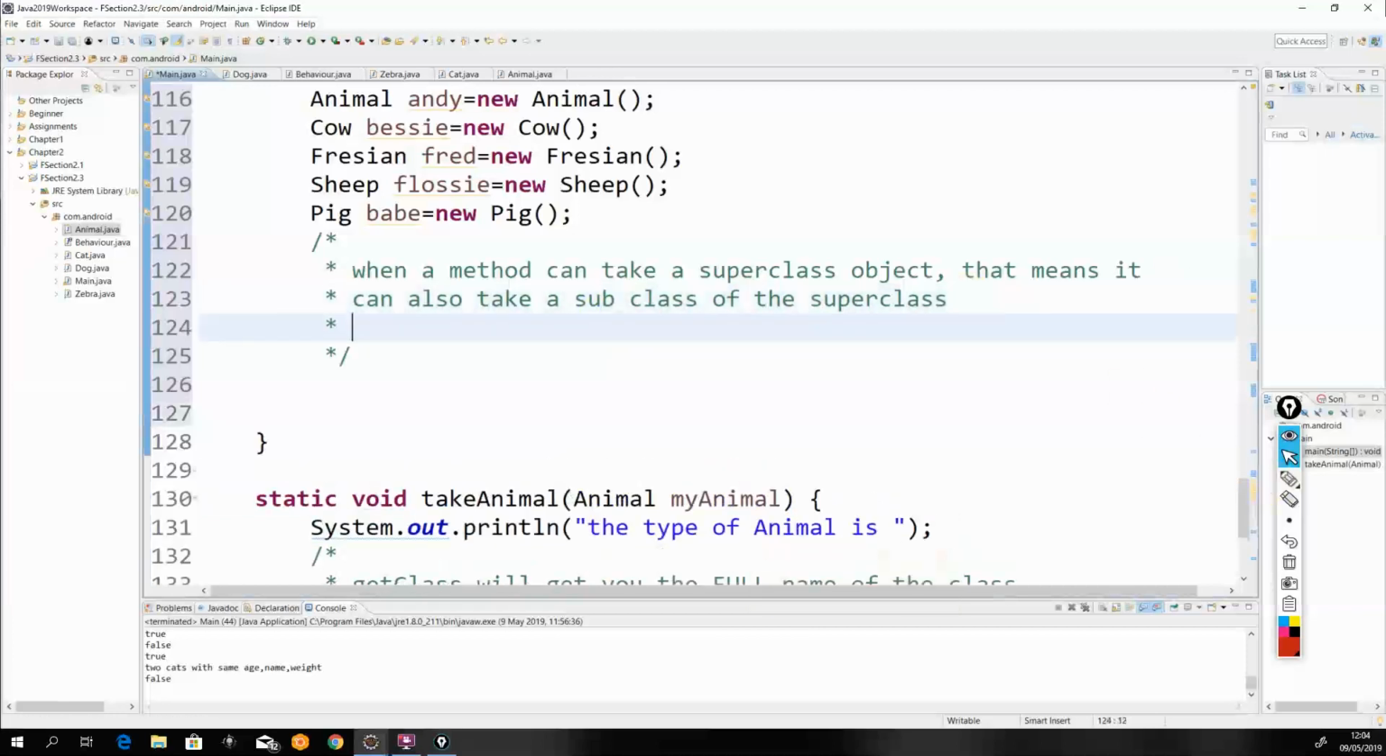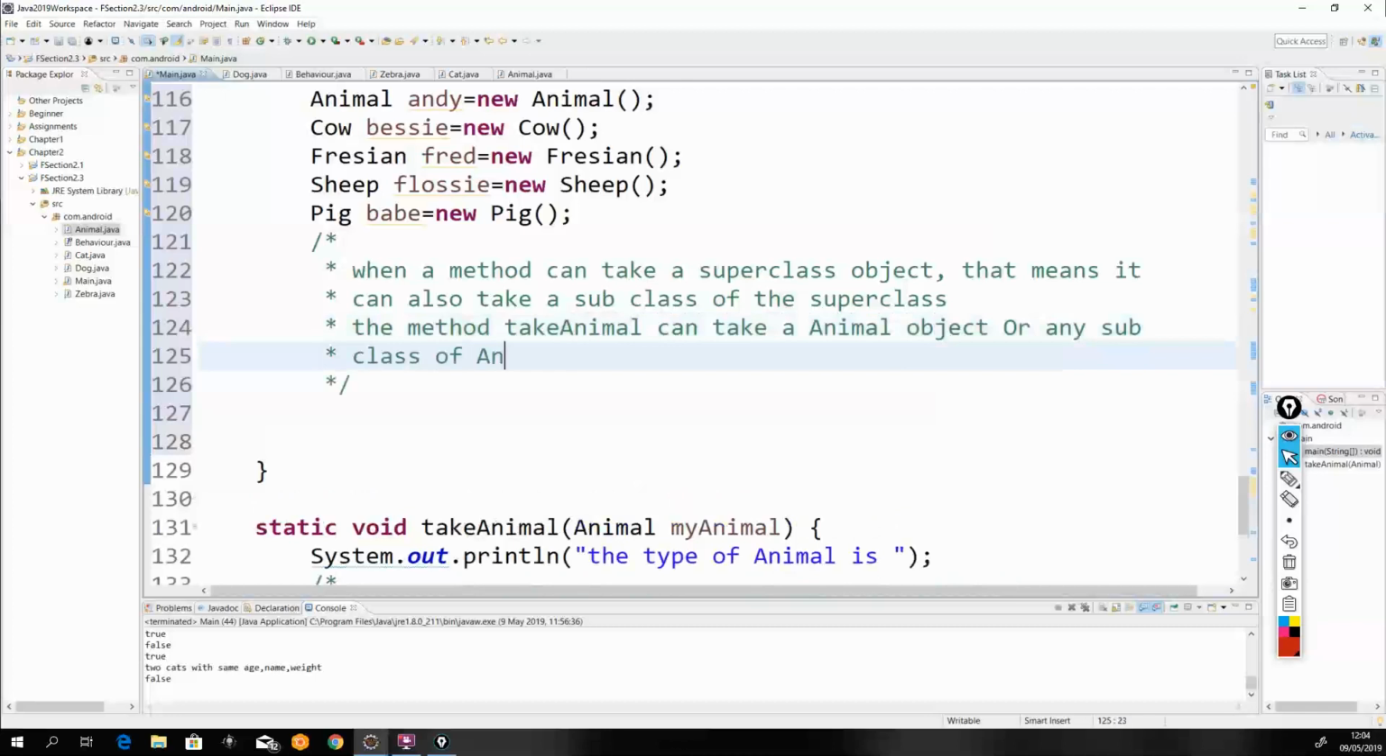So put it here. The method takeAnimal can take an animal object or any subclass of animal. It can't take a superclass, by the way. So it can take a subclass of it. That means I can call takeAnimal Andy.